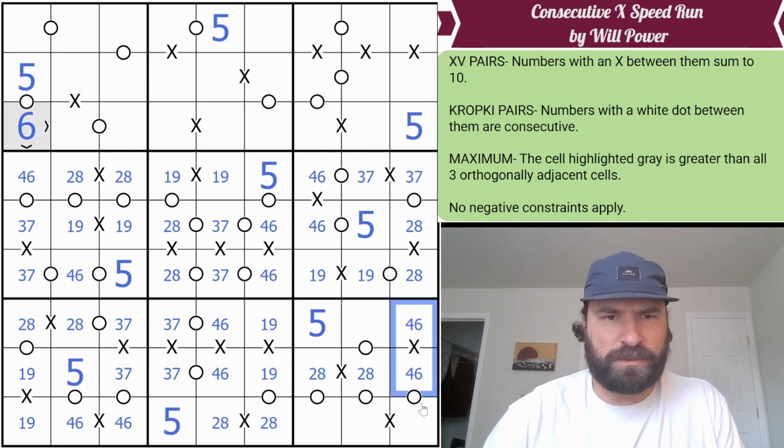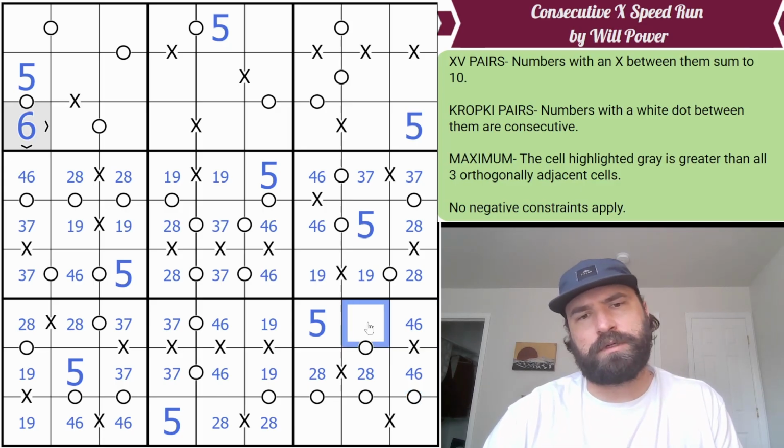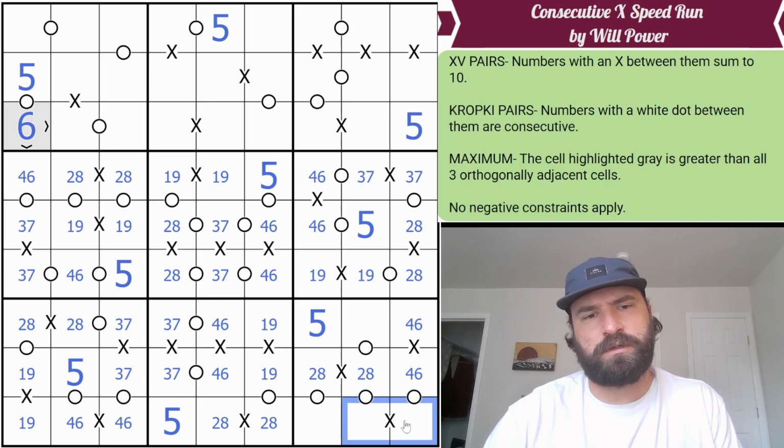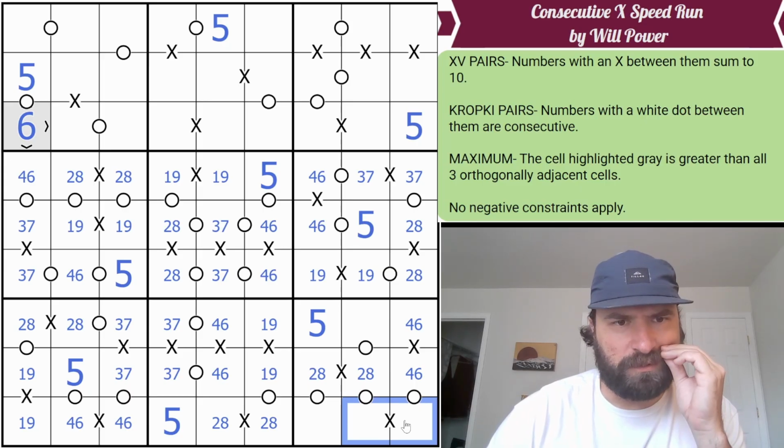So that's 4 6. This could still be 1 9 or 3 7. So I don't think we know which one goes here. 1 9, 3 7. Yeah, I don't think anything's proving that, unfortunately.